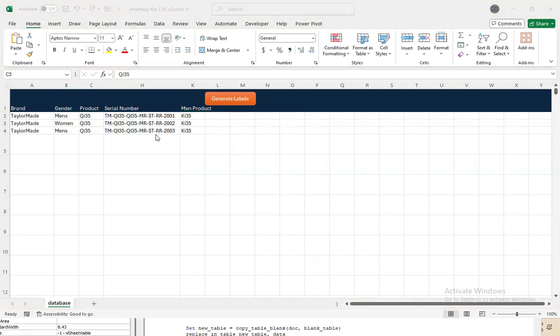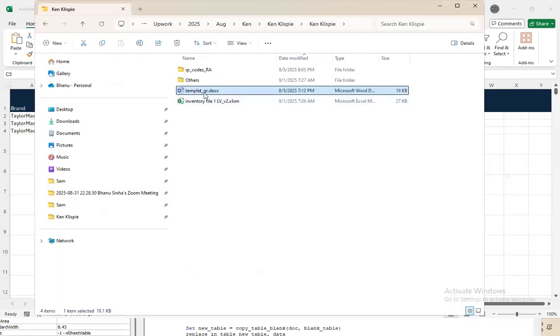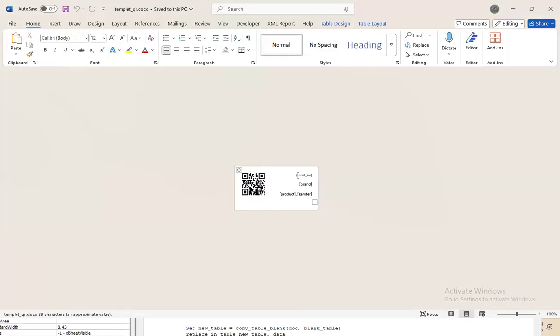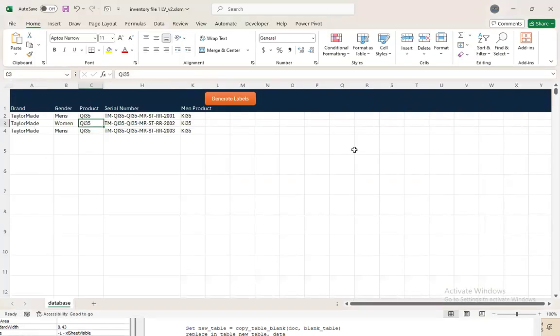So let me show you the label for this. This is the template label. Here you can see the serial number, brand, product, and gender, and this keyword code is a placeholder. So all this text and images are placeholders here, which will get replaced with actual values.